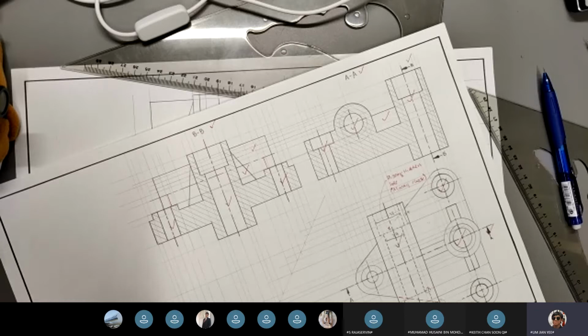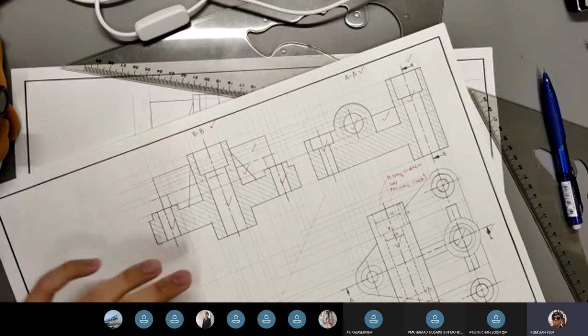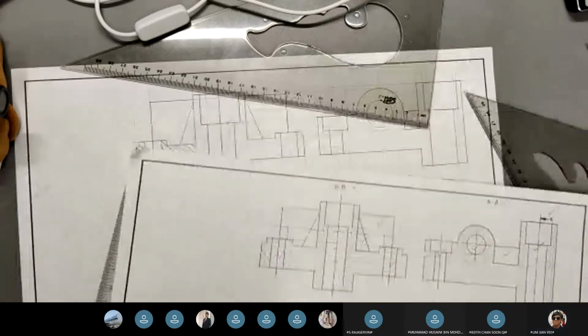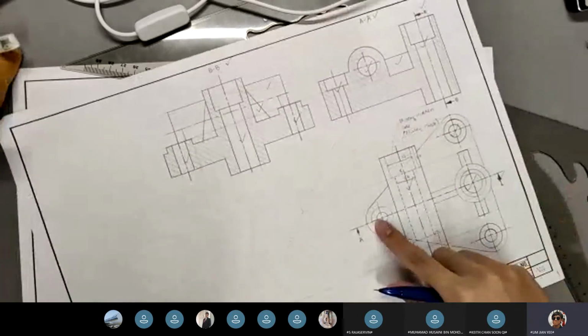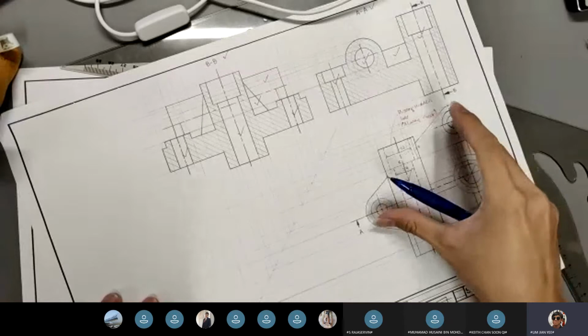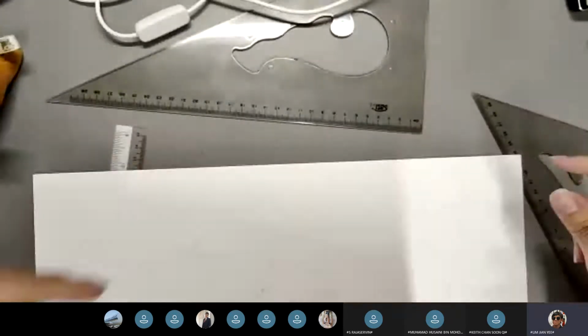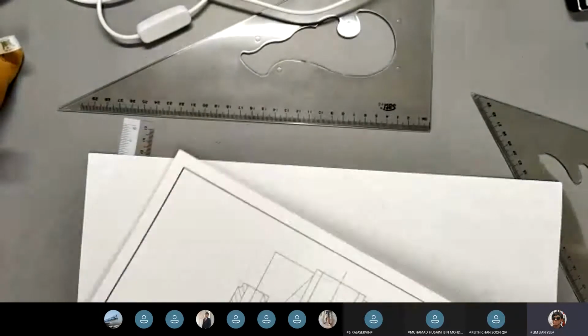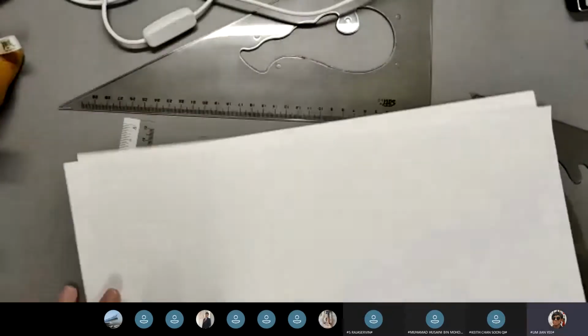Any more questions? Yeah. To repeat the curvy thing, this part again. Okay. So you want to connect 2 circles together. So let me do it on a fresh piece of paper.